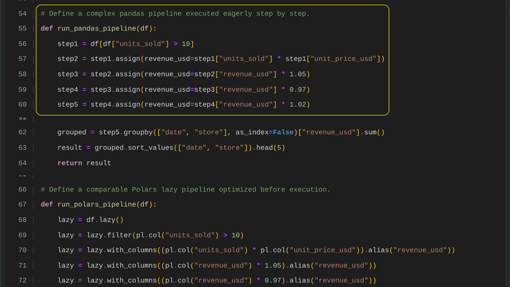The function first filters the data to keep only rows where more than 10 units were sold, creating a smaller set to work with. It then computes revenue in US dollars by multiplying units sold by unit price and stores this as a new column. After that, the revenue is adjusted 3 times in sequence. It is increased by 5%, then decreased by 3%, and finally increased by 2%. Each adjustment updates the same revenue values, so the final column reflects all of these percentage changes applied one after another.